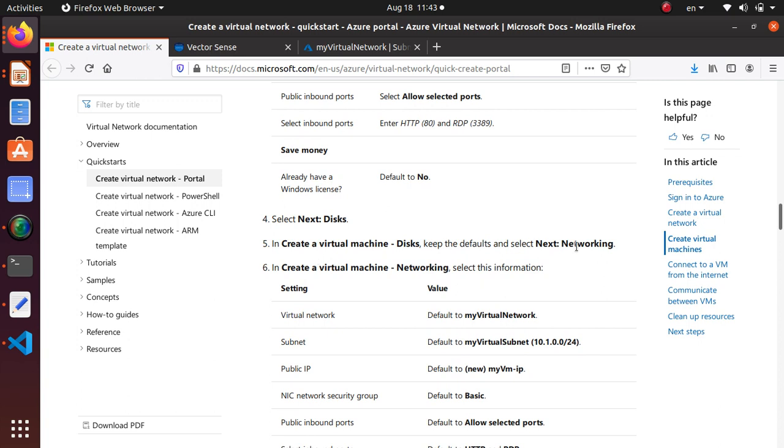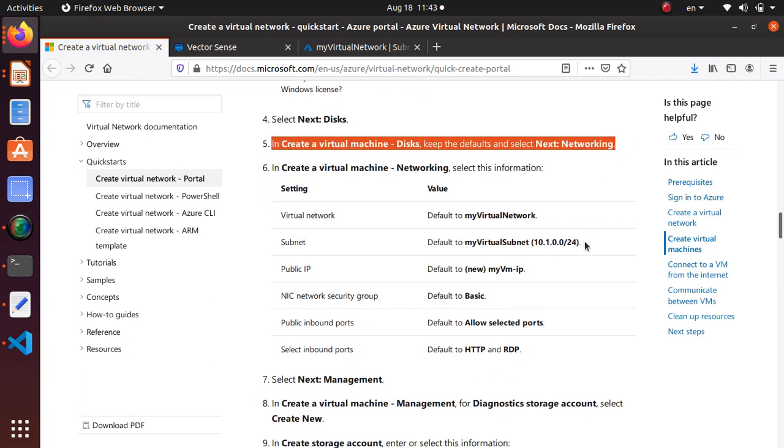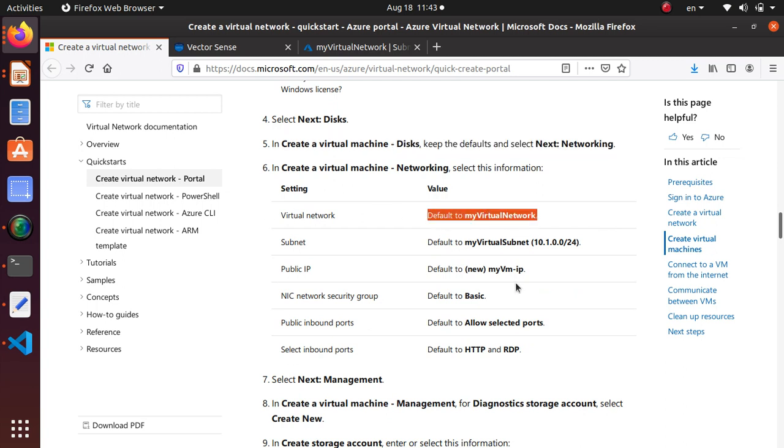For the virtual machine disk, skip defaults and go to the network. For the network we are going to default to my virtual network, and we're going to create the IP address. We're going to stick to the basic network interface card.